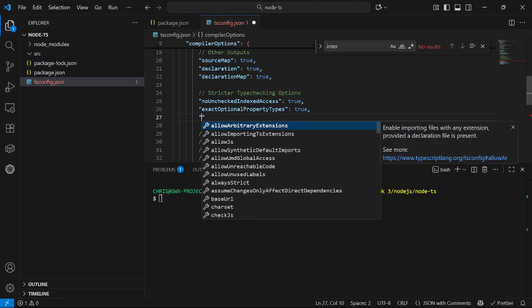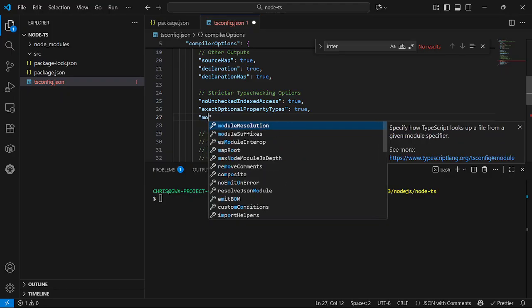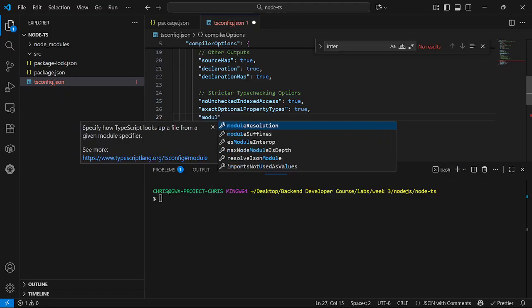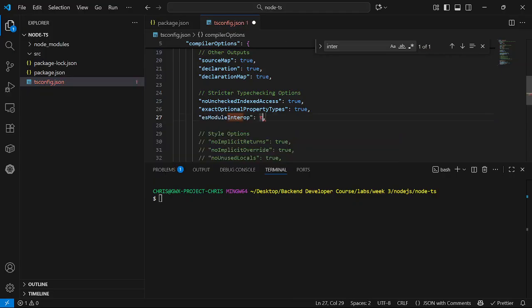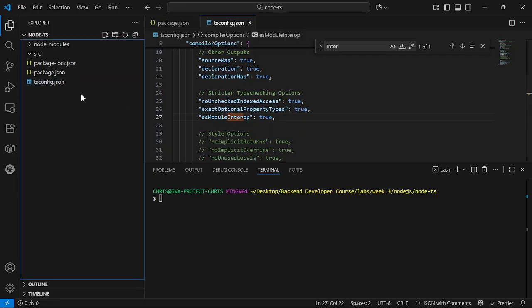The reason why I like setting this to true is because some package that you will install may be written in JavaScript. So if you set this to false, you won't be able to use those packages. TypeScript will throw an error on the project. But if you set this to true, you'll be able to use those packages in your project. So guys, this is my setup. So let's do our coding.